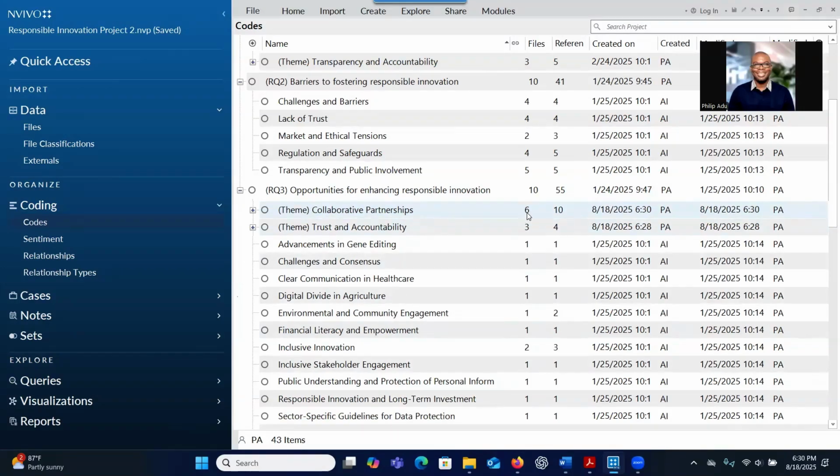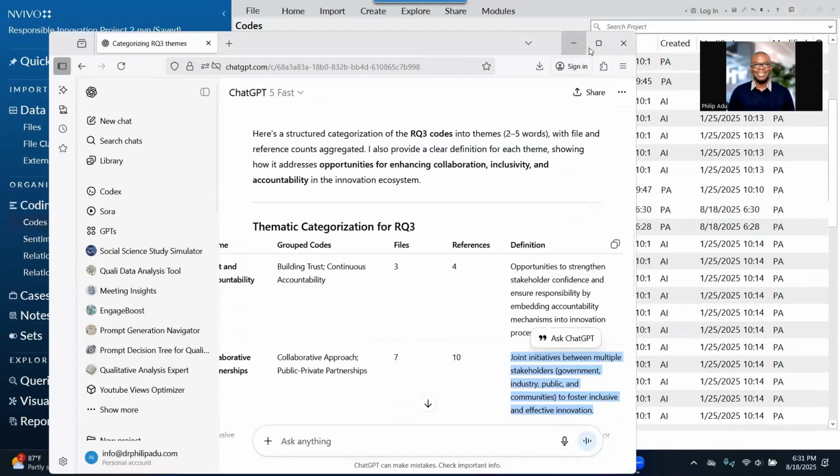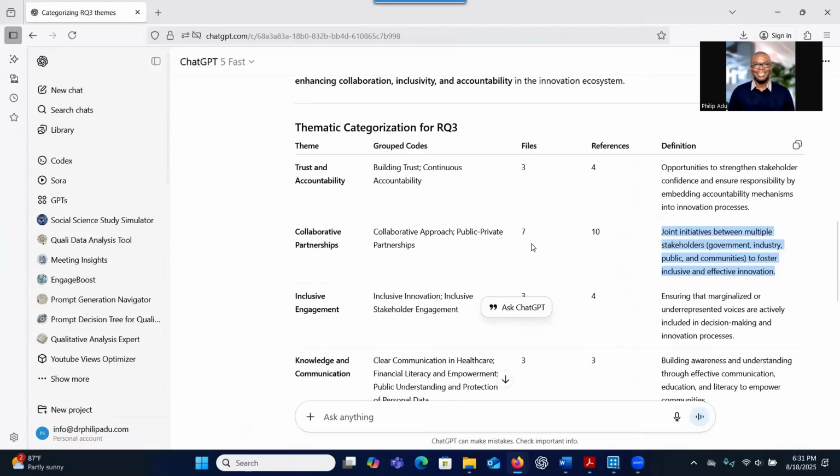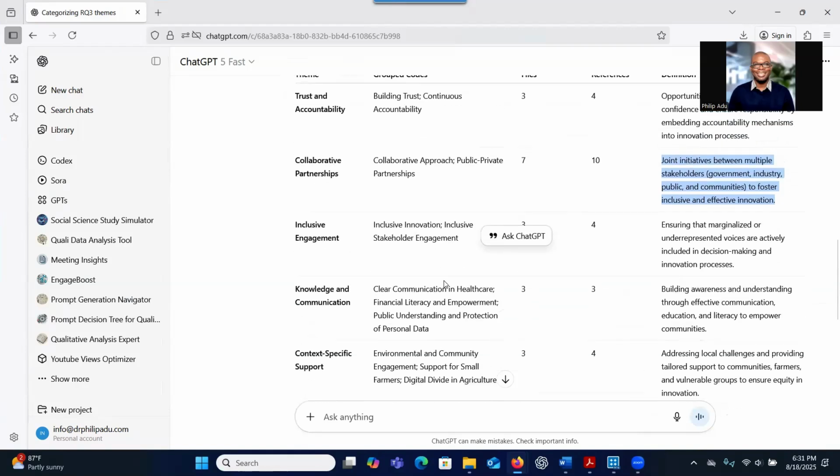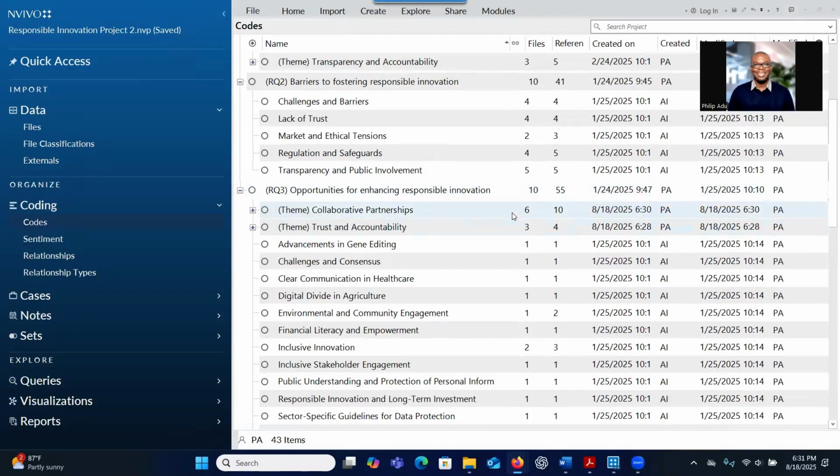So we have 6 files and 10 references. So here, what is it giving us? 7 files and 10 references. You see the numbers might not be good, right? That's why it always says ChatGPT can make mistakes. So don't over depend on the result. Always cross check. Now we know that the number here should have been 6, not 7, right? Because we have that information here.